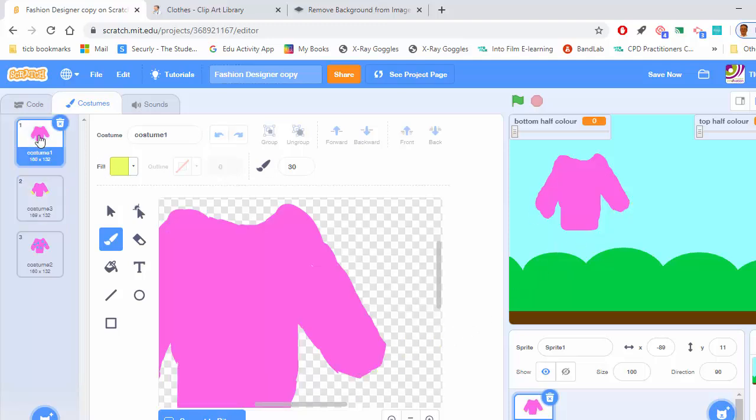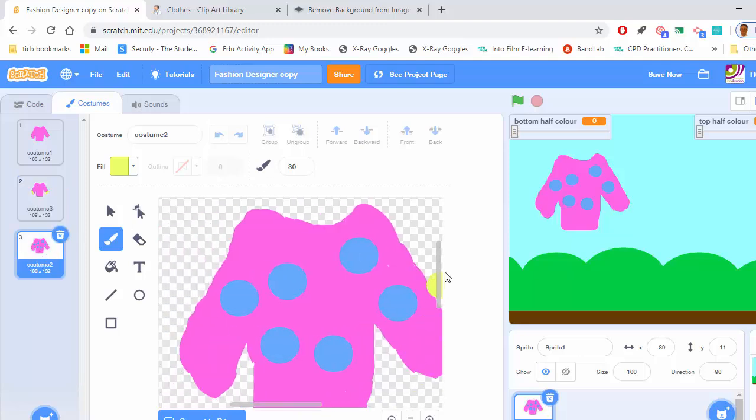So I've got three costumes. I've got costume 1, costume 2, costume 3, and so on. Now you can carry on doing that and draw all the tops that you want, and then down here you can make another sprite, and this could be for the bottom half, so that could change between trousers and skirts.